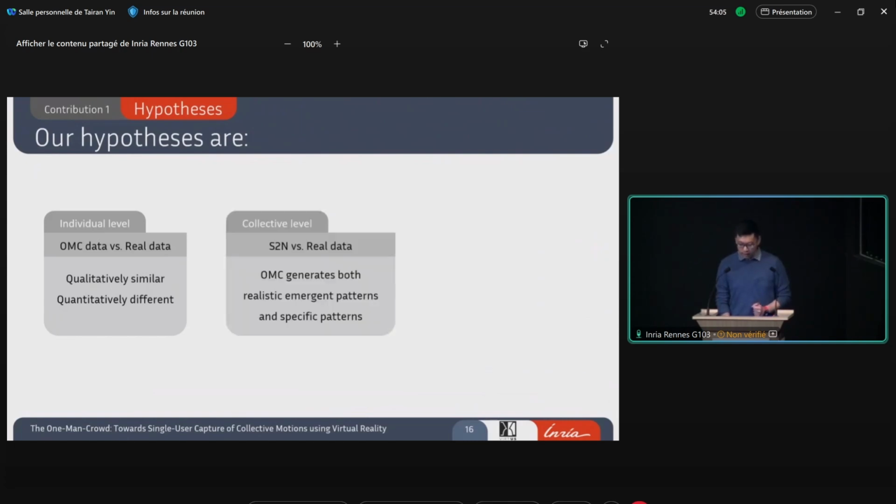And similarly, at the collective level, we expect to see that the OMC will allow us to capture realistic emergent patterns from the crowds, but with the concern that the user might repetitively perform the same strategy. We also expect to see some special patterns generated by the user during this process. And following from this expectation, the third hypothesis focuses on the comparison between the S2N and N2N procedures. And we assume that the N2N procedure contains more behavioral diversity than the S2N, which allows it to compensate for the S2N procedure.